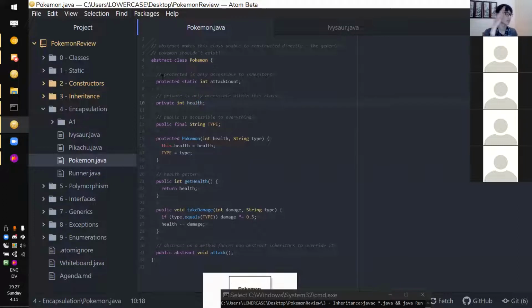And a similar line applies to protected. Protected means that it's only accessible to its inheritors. So now Ivysaur and Pikachu, these classes that extend Pokemon, they can access attack count, but the runner class cannot. Public means that everything is accessible to everything. As long as you are in the same folder as this class, you have access to it and can call it with the .member syntax.